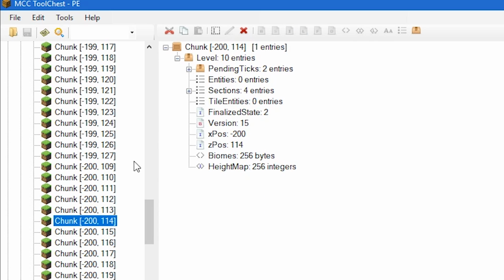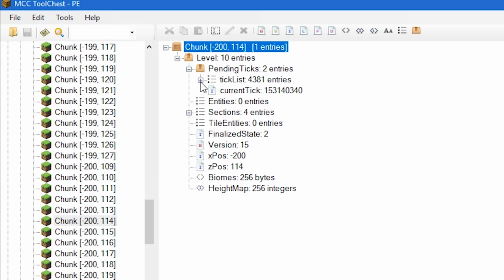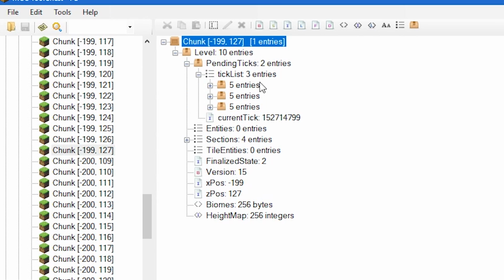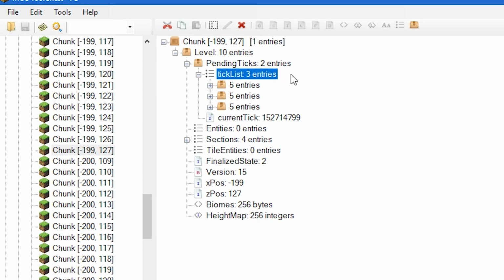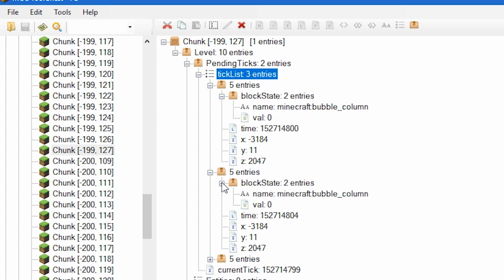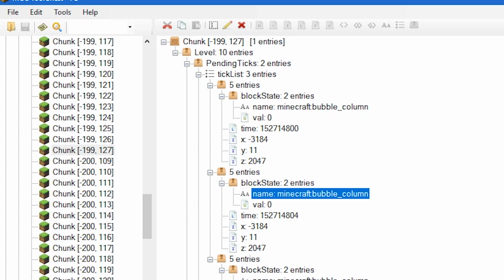And ones that I was looking at earlier when I did this the first time around, that one's got 4,000 in it. So that's probably another broken chunk. There we go. This one's only got three, look, three things. So that chunk will be absolutely fine. And all it's saying here is there's a bubble column there it needs to update. There's another bubble column there it needs to update. And there's another bubble column. And it's telling it where those bubble columns are and what tick it needs to update on.